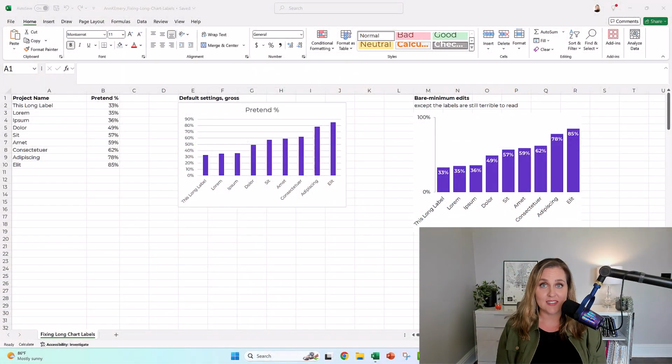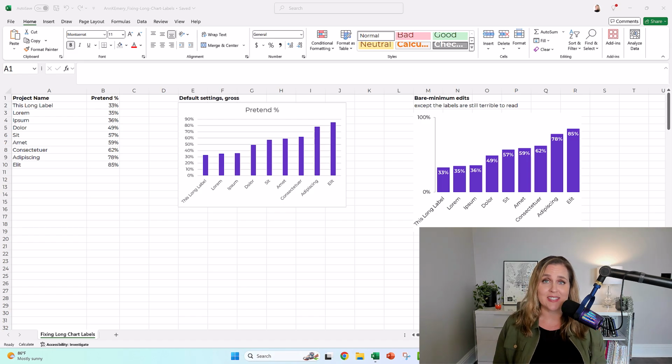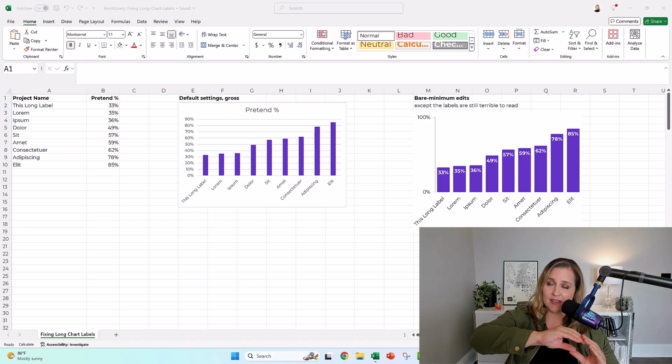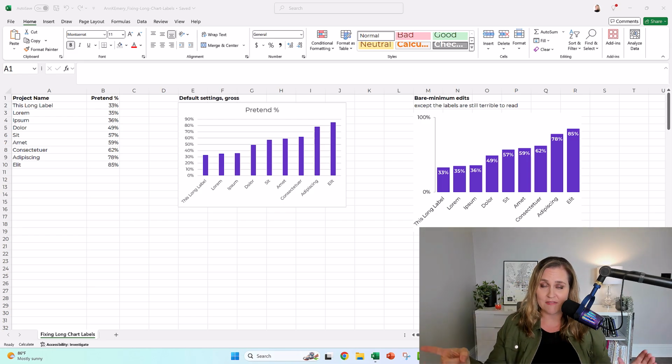If your chart has really long labels, chances are Excel did this. It probably tilted the labels diagonally, which takes longer to read, obviously, or it might have done the thing where it gives you some of the words and then dot, dot, dot, and it cuts them off. And obviously, we can't keep that.